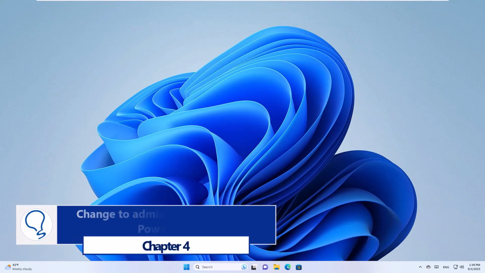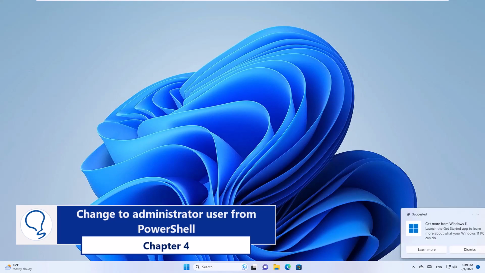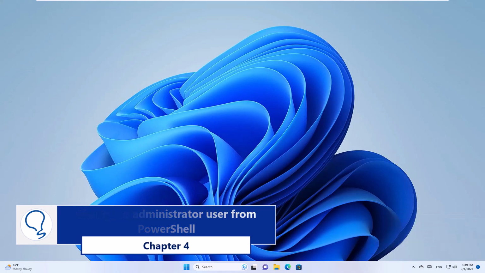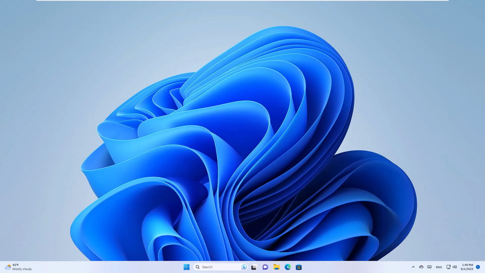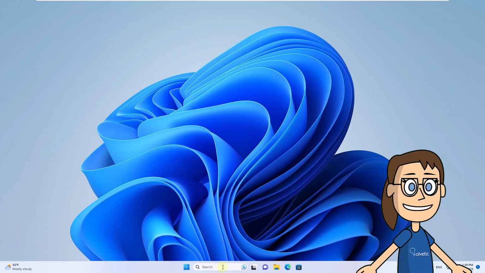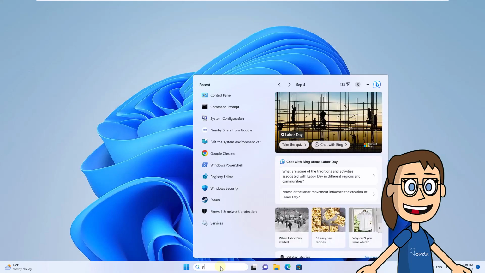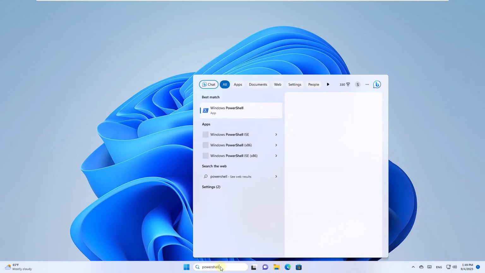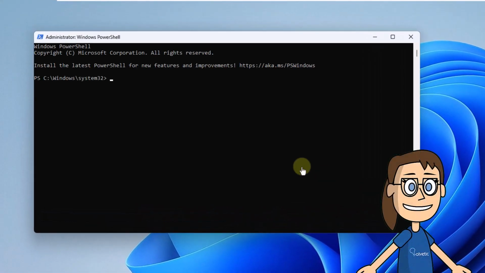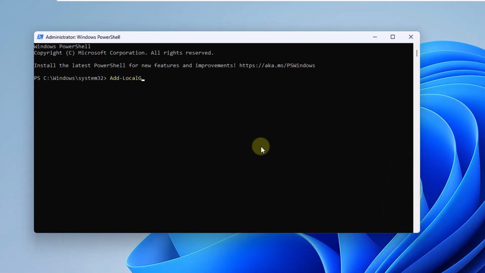Chapter 4. Change to Admin User from PowerShell. To get started, open the PowerShell console as an administrator from the Windows 11 search. Then, execute the command on the screen indicating the user to change as administrator.